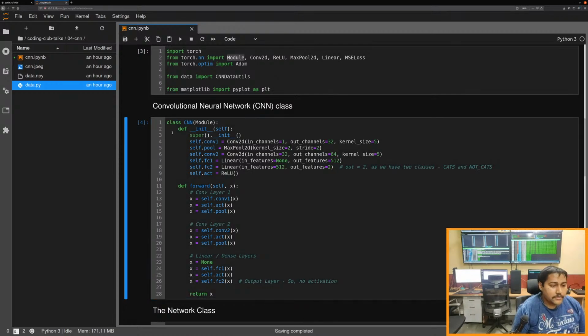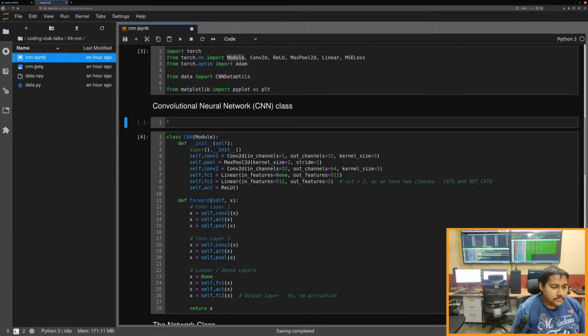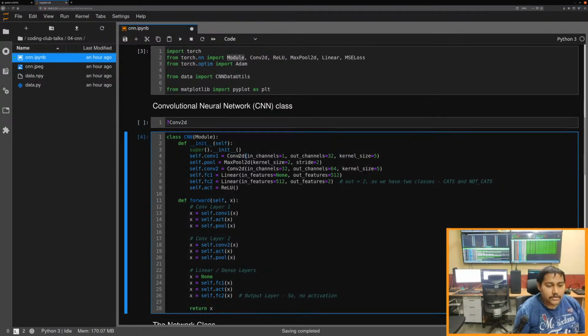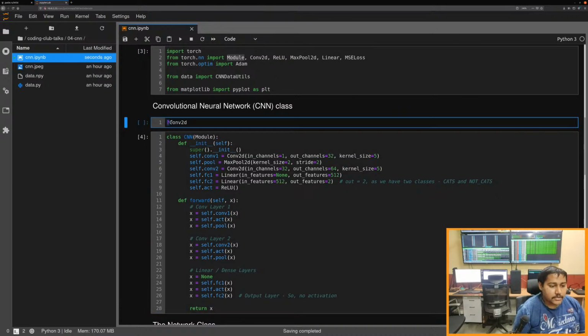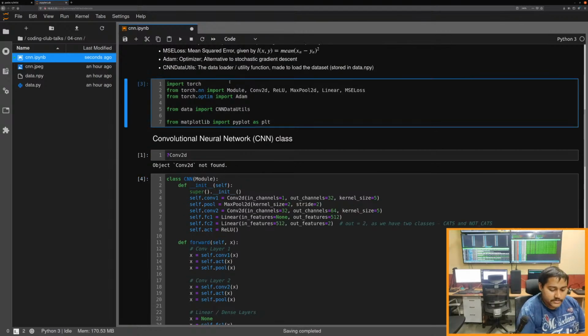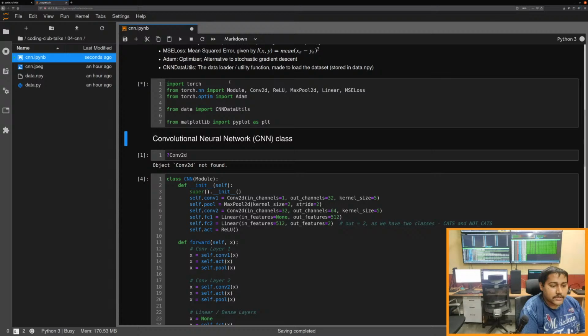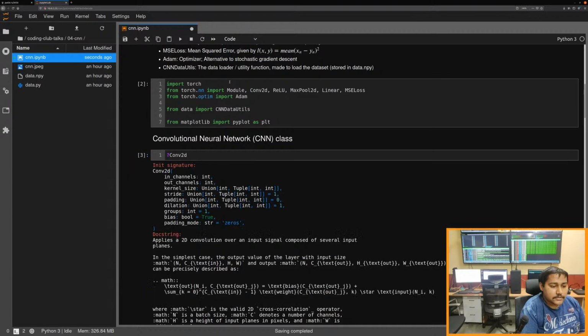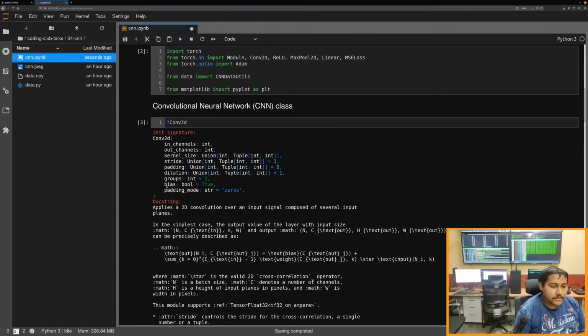Okay, let me go to the documentation of these. If you're in a Jupyter environment and you're not sure what a particular variable, class, or function does, you can simply type a question mark and then the name of the class or function, and then press Shift Enter. I haven't imported this, I suppose. Let me do that and then run this. You can see it'll show you the entire documentation.